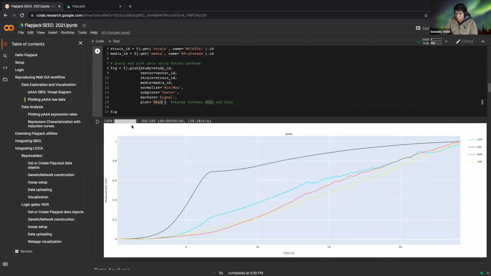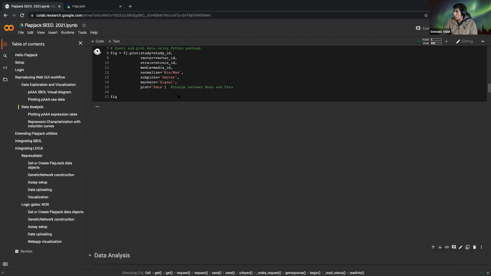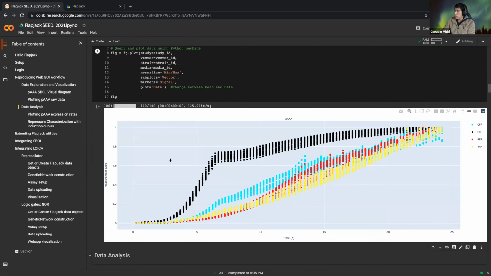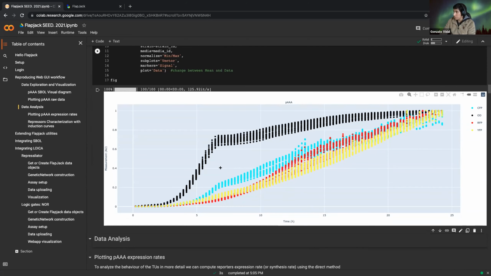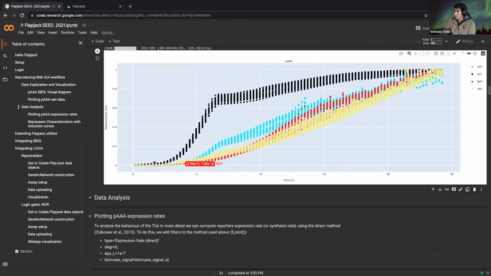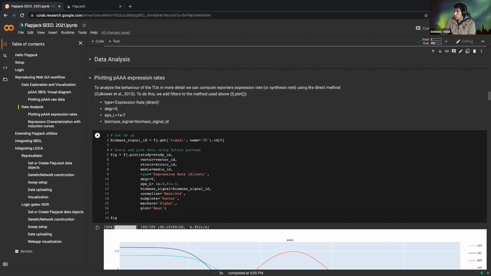And for example, this is the mean of my data, and I can go and plot the data. See? And with this, I will get all the data points in my experiment. We can go further and analyze this data. To do so, I will plot the PAAA expression rates.